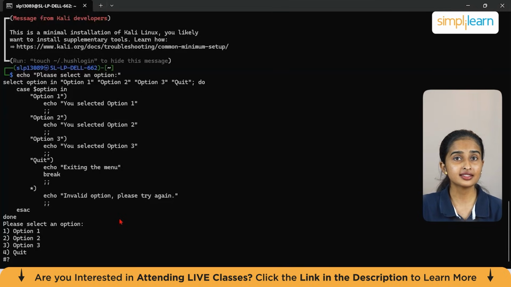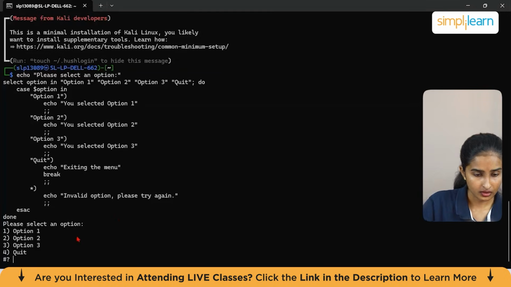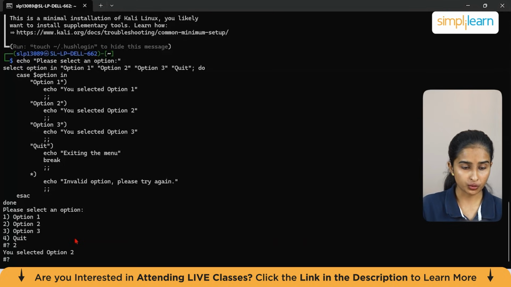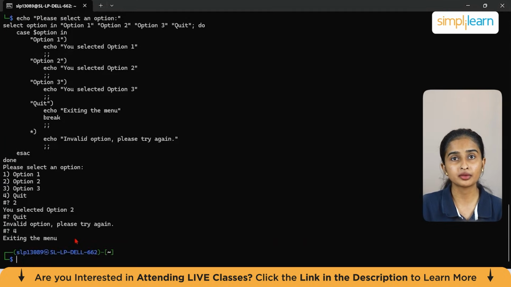The case statement handles the user selection, performing the appropriate action. So if the user selects quit, the break statement exits the loop. Let me go and execute this. I'll go for option 2 first. So it's mentioned that I've selected option 2. Now let's just say the user wants to quit. Yeah. As you can see, we've exited from the menu.